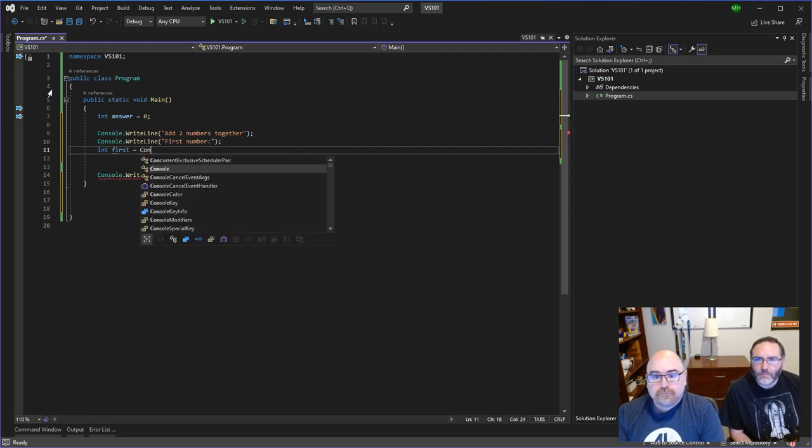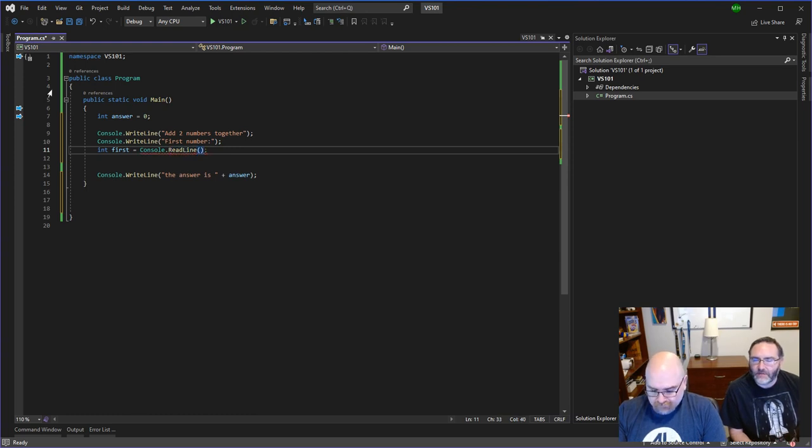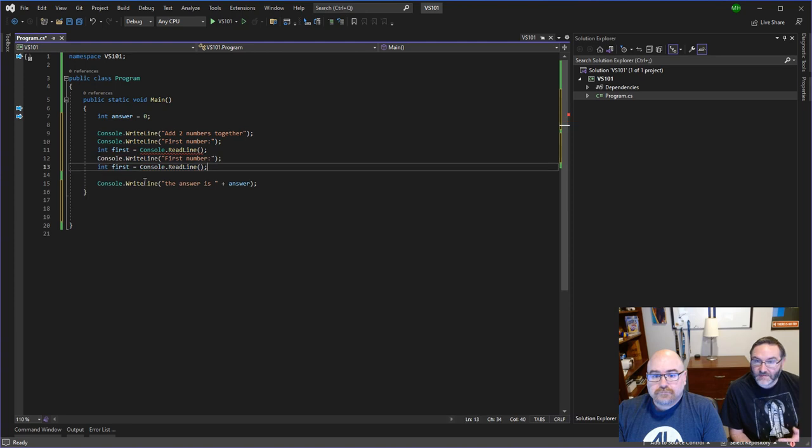Void is a return type, which means it doesn't have one. And main is the actual name of it. Every method has to have a unique name. Now the point of a method, outside of main, is to make a chunk of reusable code that we can use over and over and over again. So Michael, what do you got going on here?